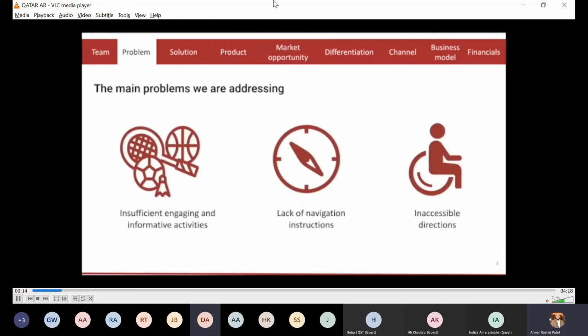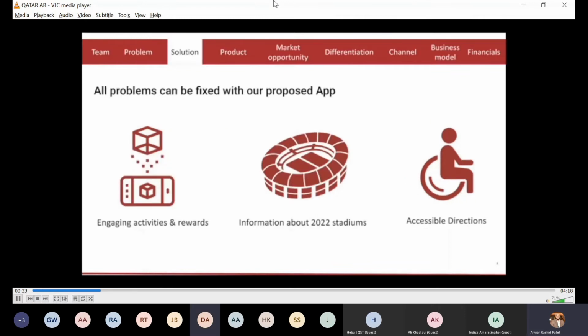We focused on fan zones as the main site, and we found out that there are several problems, but the main ones were the insufficient engaging and informative activities, the lack of navigation instructions, and the inaccessible directions, especially for people with special needs. And so our solution will fix all of these issues by providing engaging activities and rewards while giving information about all the 2022 stadiums and giving accessible directions for everyone.